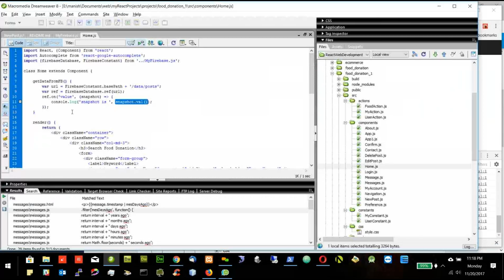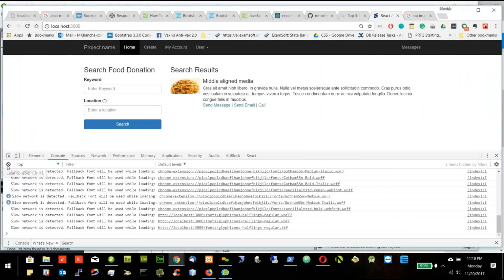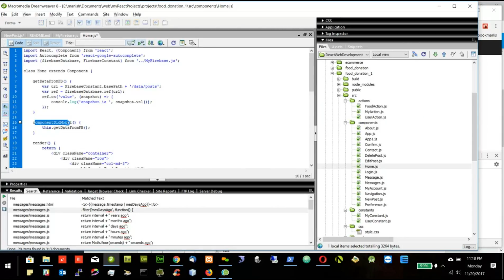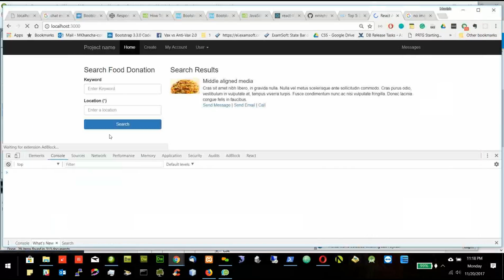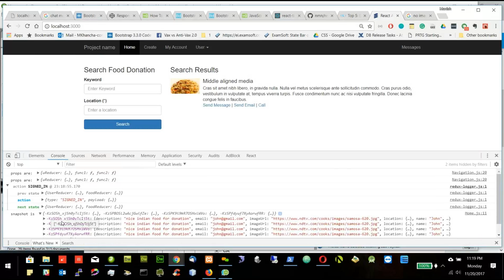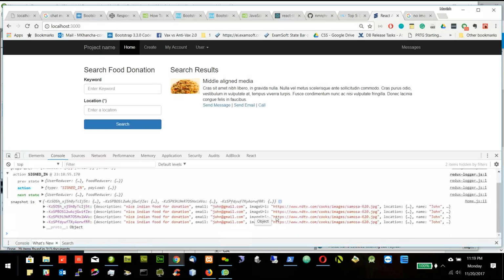Let's see this page. I'll refresh. Okay, I need to call this function when the page loads. componentDidMount is the function which we have to use whenever we have to call something on page load. So once I load, I get the snapshot with all the 4 key-value pairs. Key is the ID, and description and all details will come inside it.